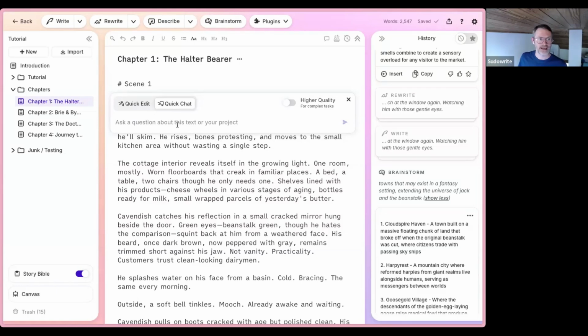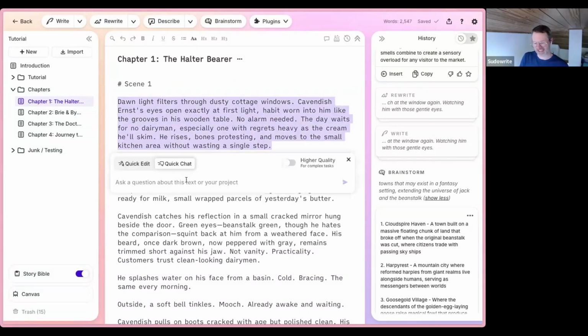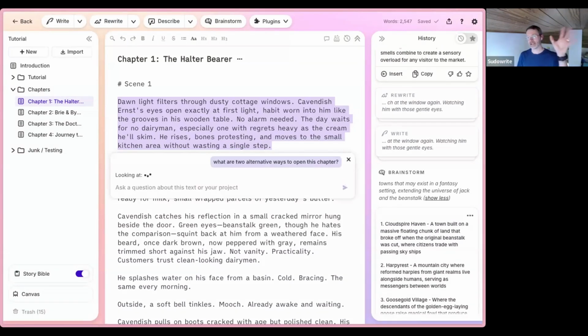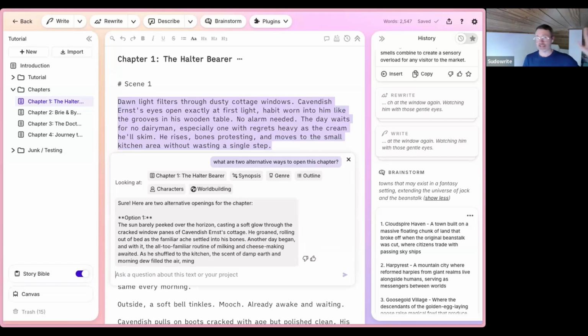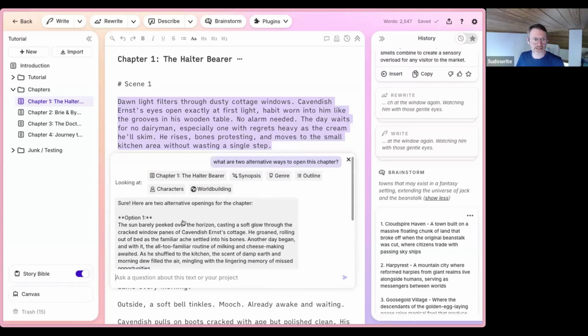So there you go. I can not just ask it to do things for me, I can ask it questions about my project, which is very cool. Let me illustrate this by highlighting this first passage and going back into Quick Chat and saying, what are 2 alternative ways to open this chapter? For example, I've made the selection, so Quick Chat sees the selection that I've made. It can see my whole document, and it's referring to Story Bible, which we're going to look at in just a second.